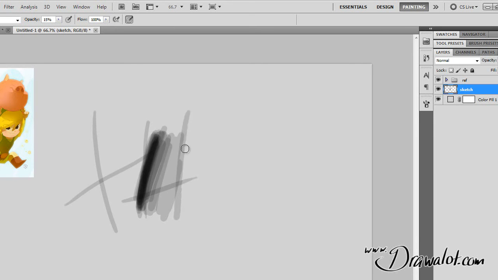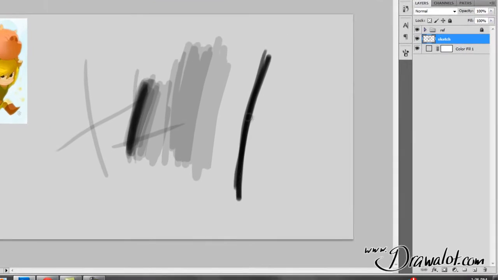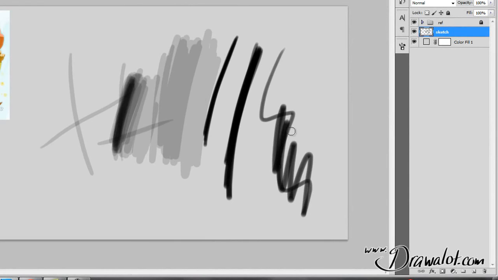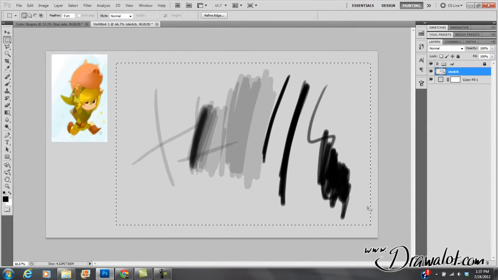Only problem with opacity is I have to stop drawing and then start drawing again for it to get darker. That's the difference between opacity and flow. Flow, let's say I turn this down to 15%. Now when I draw, if I keep going back and forth, it's like a pencil. If you keep going back and forth, it gets darker and darker. Opacity does not get darker if you keep going back and forth. You have to stop, start again, then it gets darker. Flow keeps getting darker and darker, even if I don't stop. So I use flow. I don't like to use opacity. Okay, so we got that down.